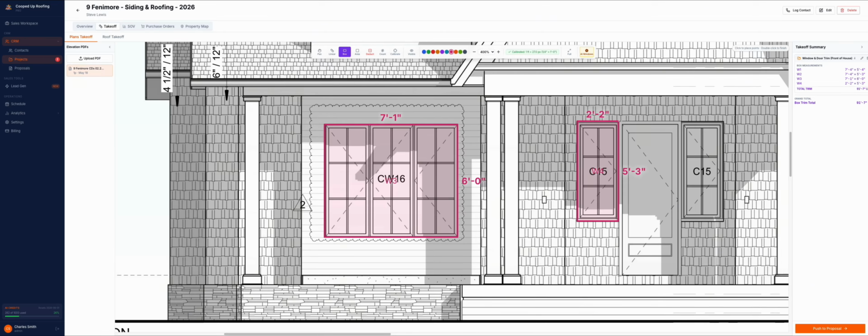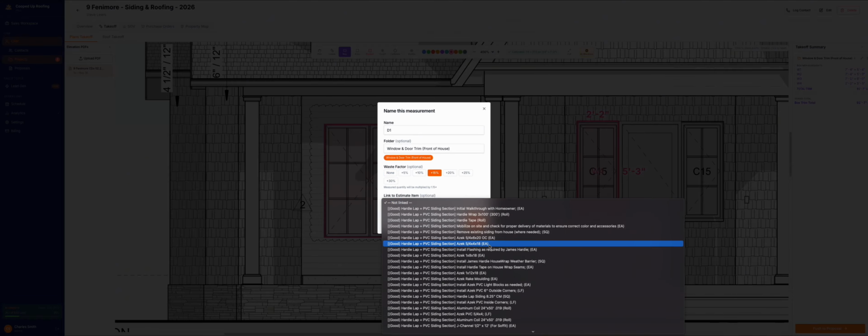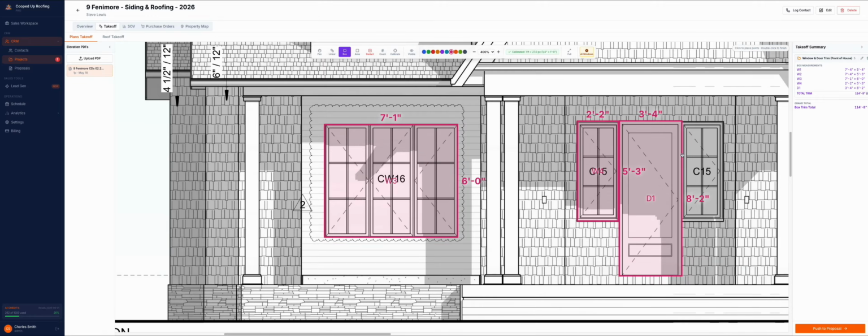Okay, and then we'll do this door here as well. All right, so this one we'll call door 1. And let's just go ahead and link that one as well. All right, so you can see our 4 windows and 1 door. All of the trim measurements are here. Here's our total lineal footage. All right, so that's saved.